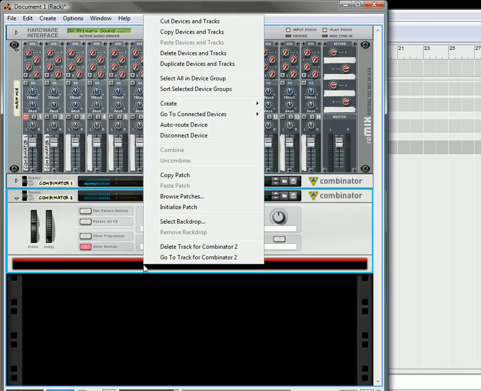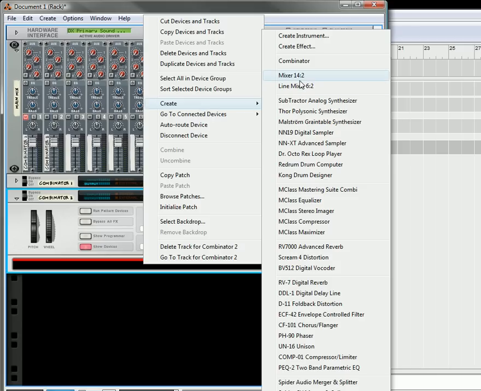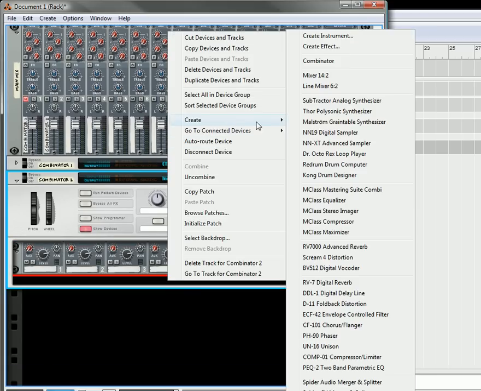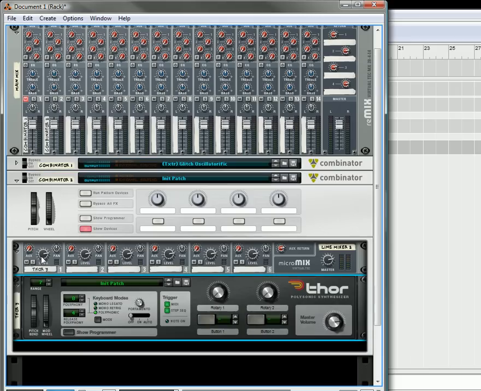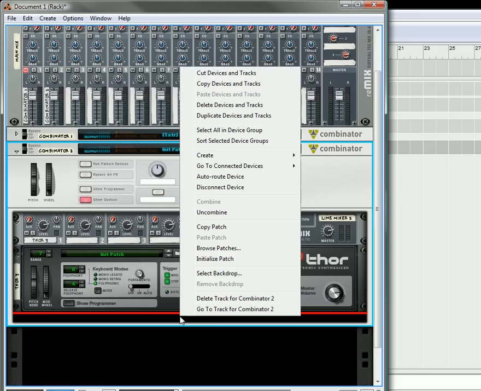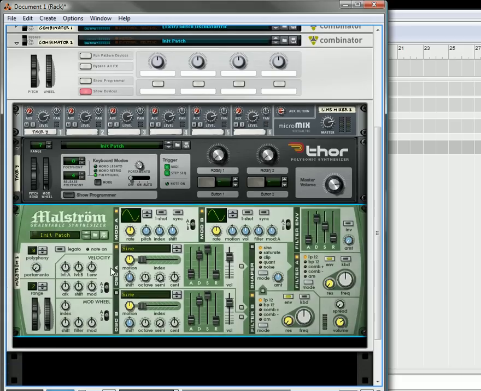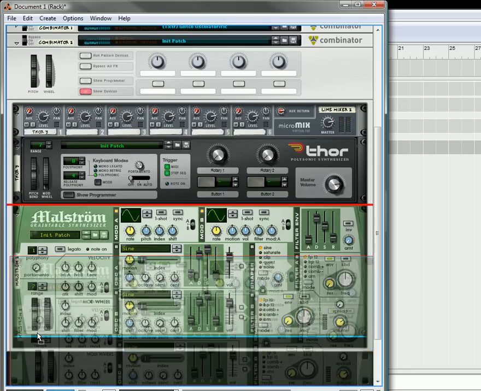Okay, now let's create our first mixer. We'll create a line mixer. Then we will create our first Thor. That's going to go into the line mixer channel automatically. We're going to hold down Shift and we're going to create a Maelstrom. We're going to remove all the extraneous stuff that we don't need to initialize the patch. Save yourself a few CPU cycles.